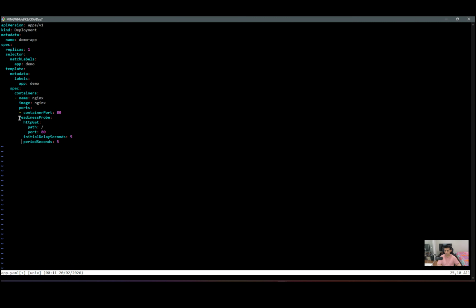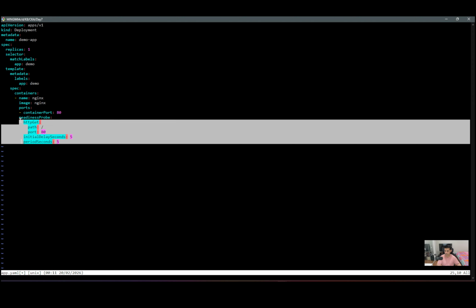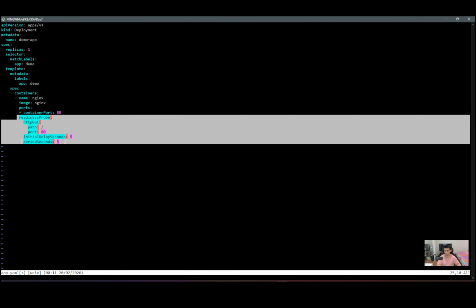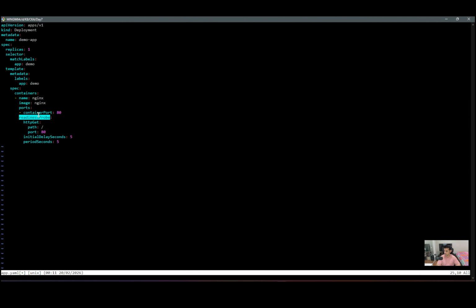So I have added my Readiness Probe inside the container and I have corrected all the indentation errors. Let's go over this one by one. This Readiness Probe field, you are telling Kubernetes, do not assume my app is ready just because the container is running. You are giving Kubernetes a rule to verify health before routing traffic. Without this, Kubernetes assumes that if the container is running, it is ready to receive the traffic. And that assumption causes outage.